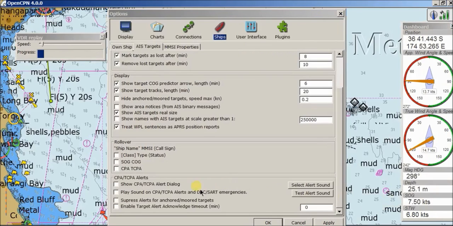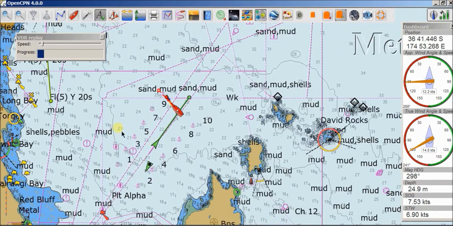Select it, you can then go and test it, you can make sure it sounds like you want it to sound, and how loud it's going to be, etc., to make sure it's going to work for you in your circumstances. So a really quick rundown of AIS in OpenCPN.